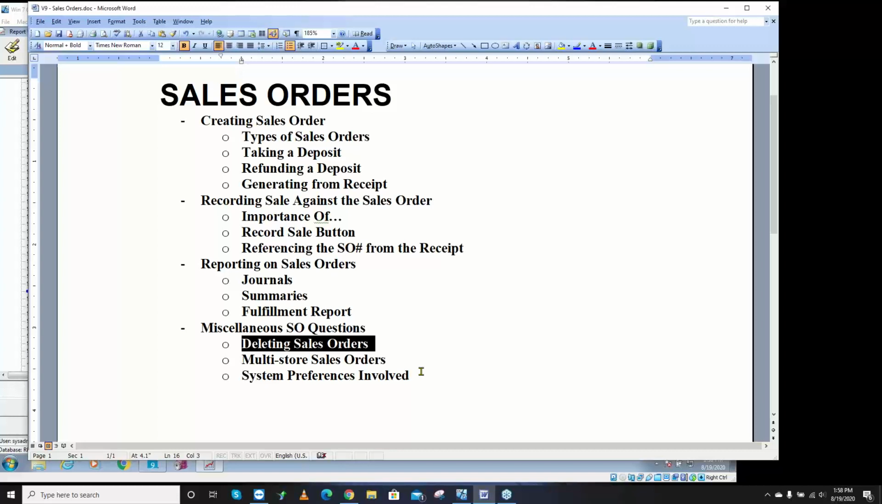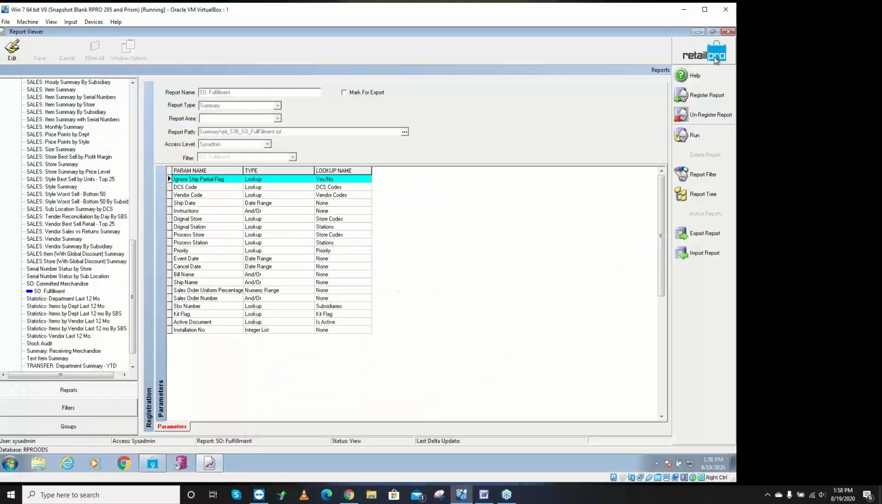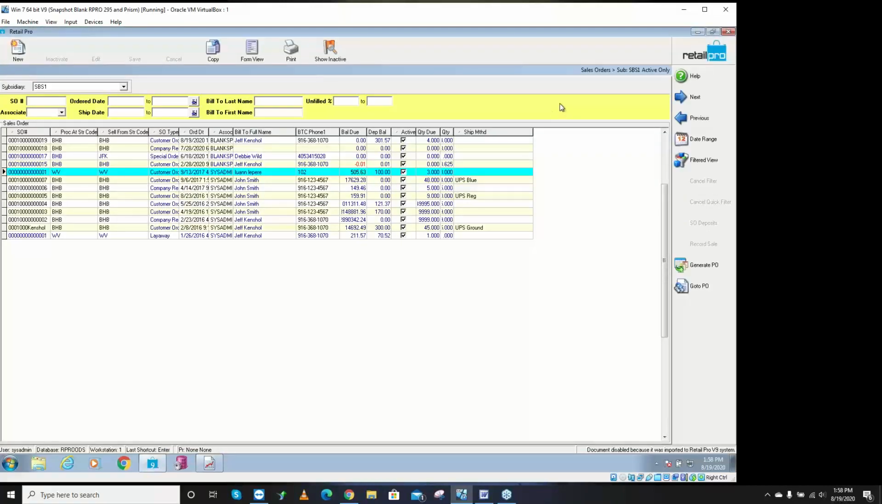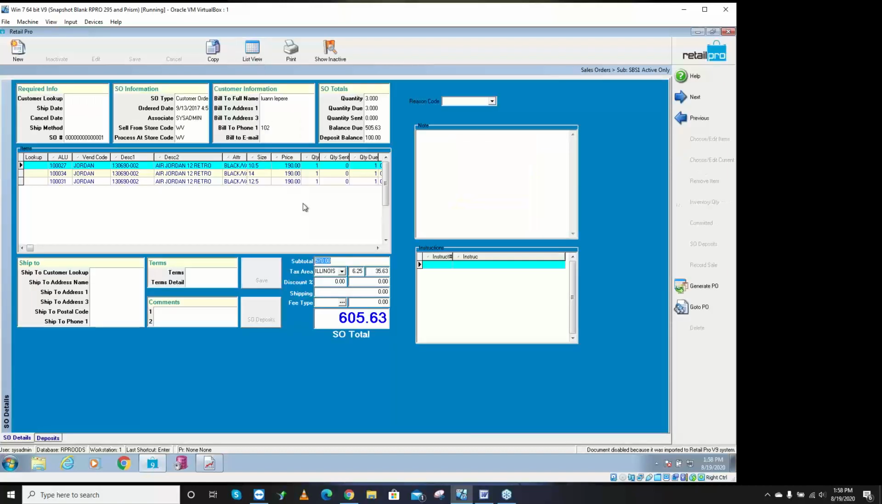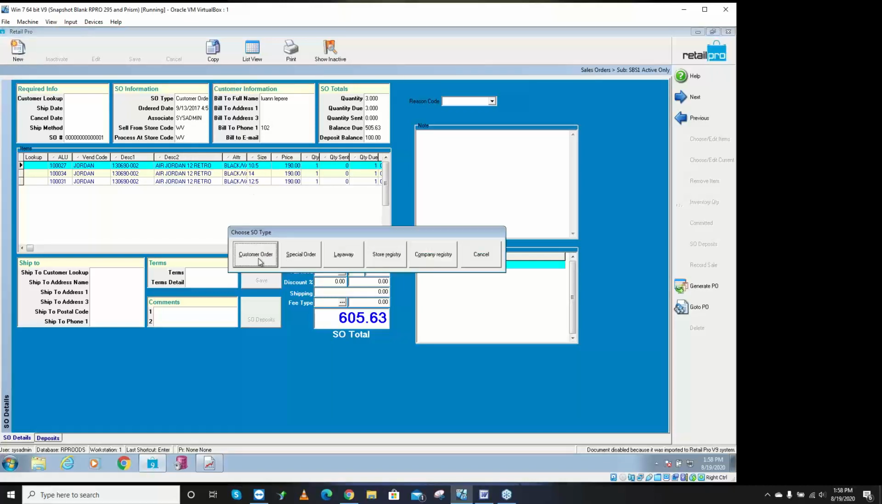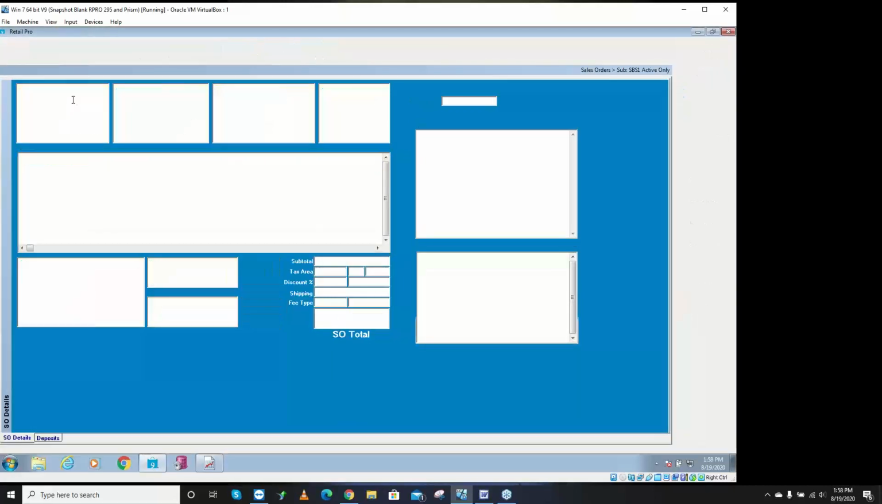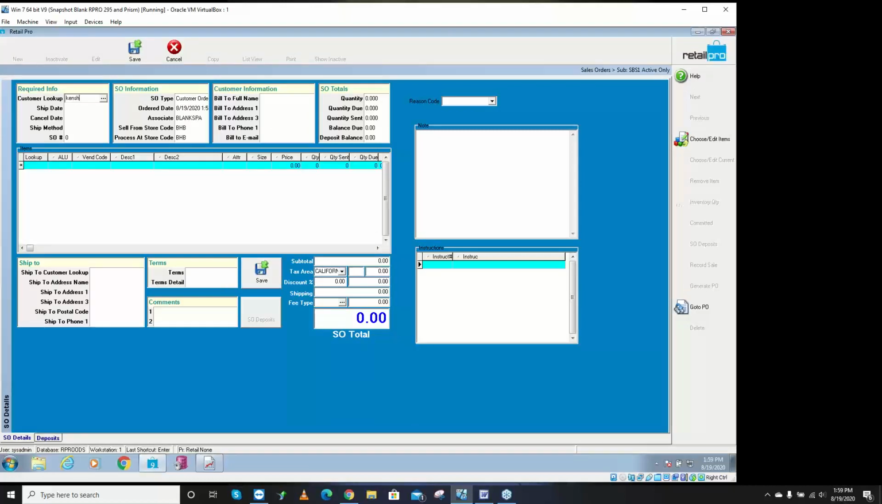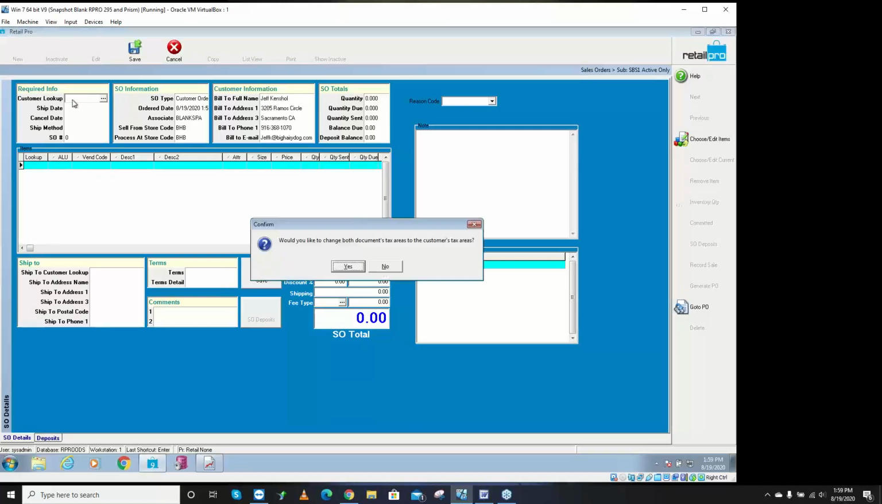All right, so deleting SOs we talked about, system preferences we have talked about, the multi-store SO environment is a tricky one. I think more so for us human beings than for the software. Software doesn't seem to have a big problem with it, but we human beings seem to get it screwed up somehow. All right, so on this, let's click new. Let's just make a new one here.